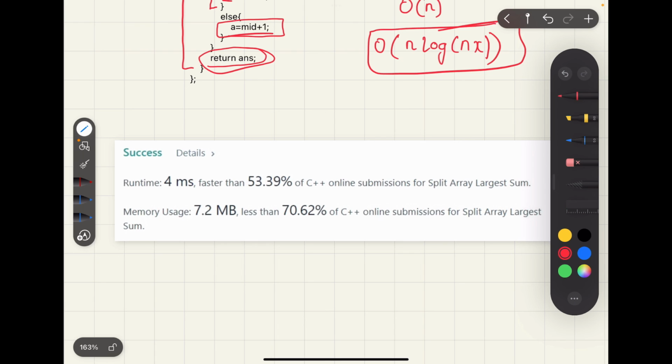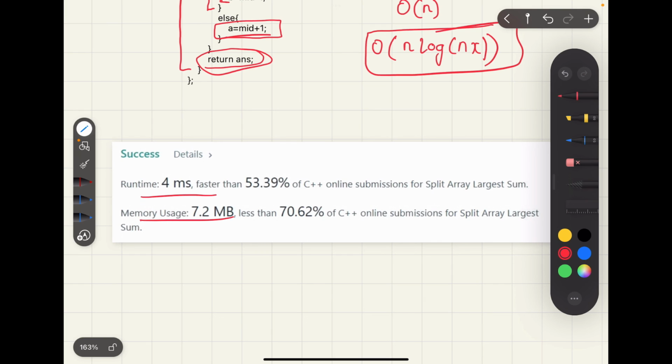Now I submitted the exact same solution on Leetcode, and as expected it was accepted, and these are the runtime and memory usage stats which I got. So with this I think we are done with this problem, and we have discussed the logic as well as the code. As we discussed earlier, this approach can be used to solve many problems.